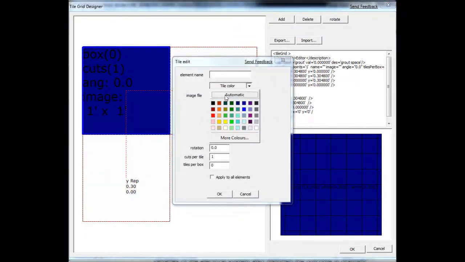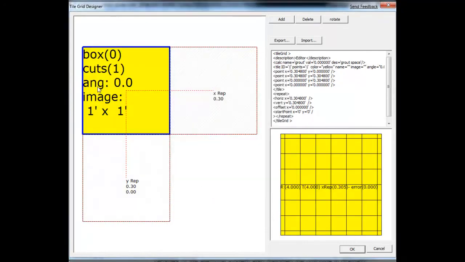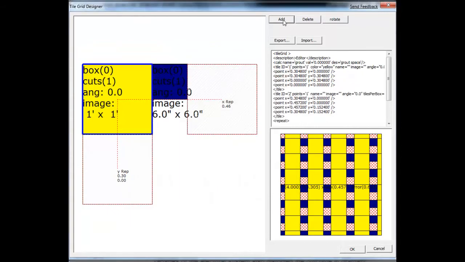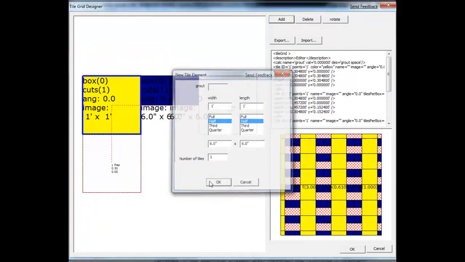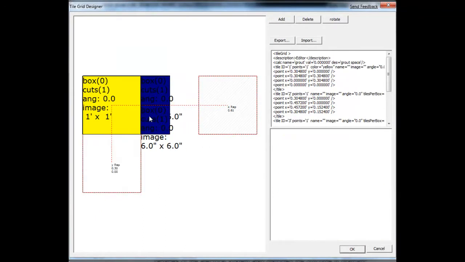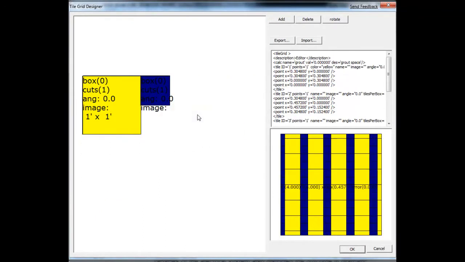I'll just tone down the colour on that a little bit so that we can see it more clearly. Now what I do is I press add, because I want to add a tile to it. So I'm going to add a half tile. What you can see is, because this is a full tile, half tile, we get a 6 inch by 6 inch. Now I'm going to add another half tile, and what I can do now is pick up that tile and drag it into place. Move the repeater back.